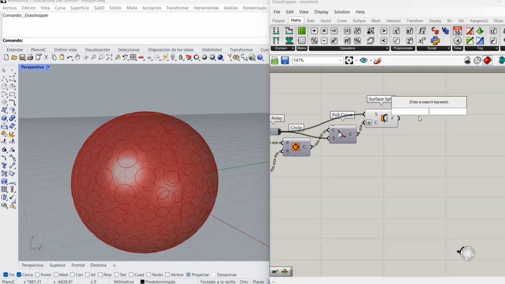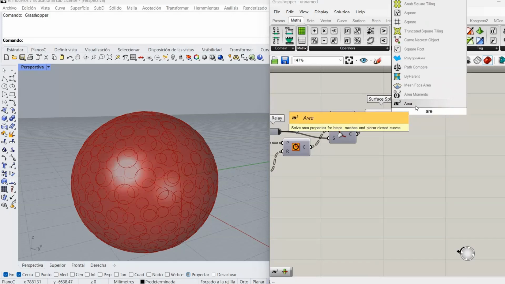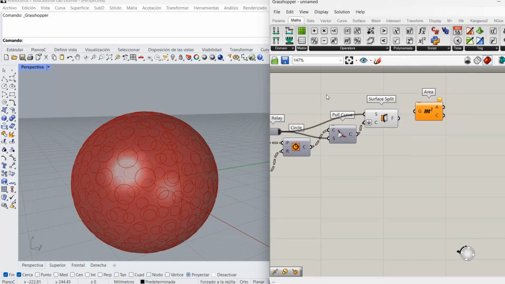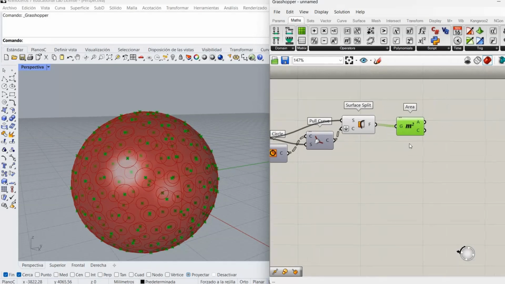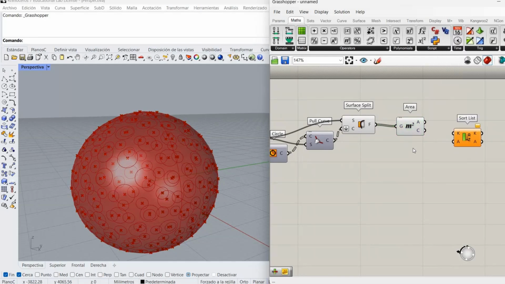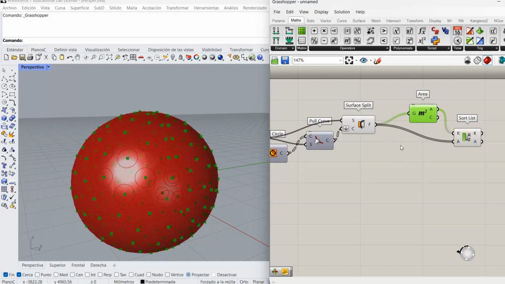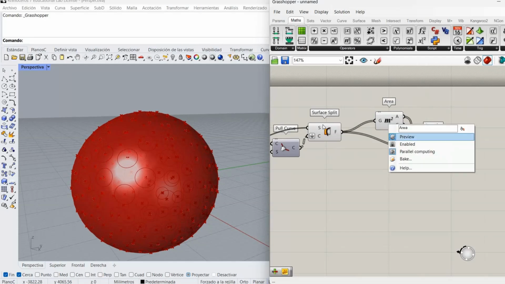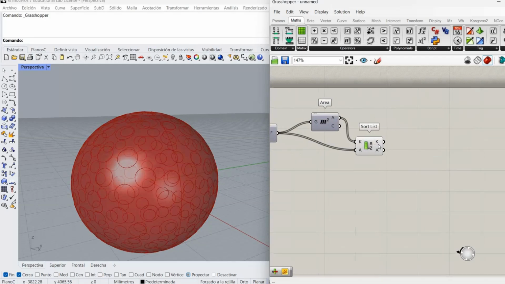So what I'm going to do is measure, because I only need the main sphere surface. If I measure each of those surfaces, both the circles and the sphere, and find out what their area is, and I sort that list, then I can stick to the biggest one. Okay, so I'm going to connect my surfaces here and my areas here. So what this will do, turn this off.